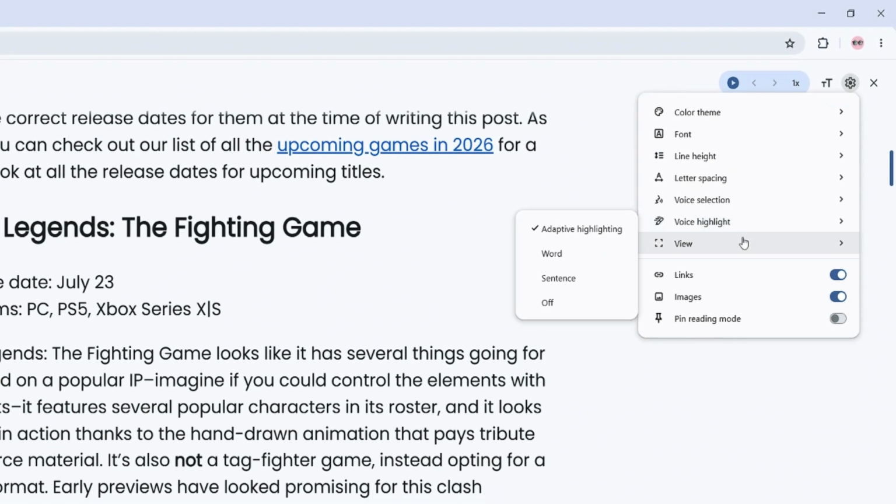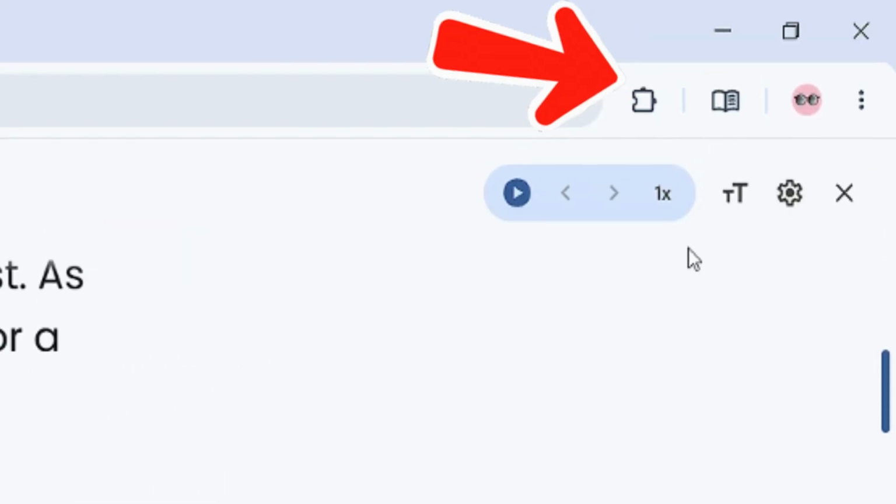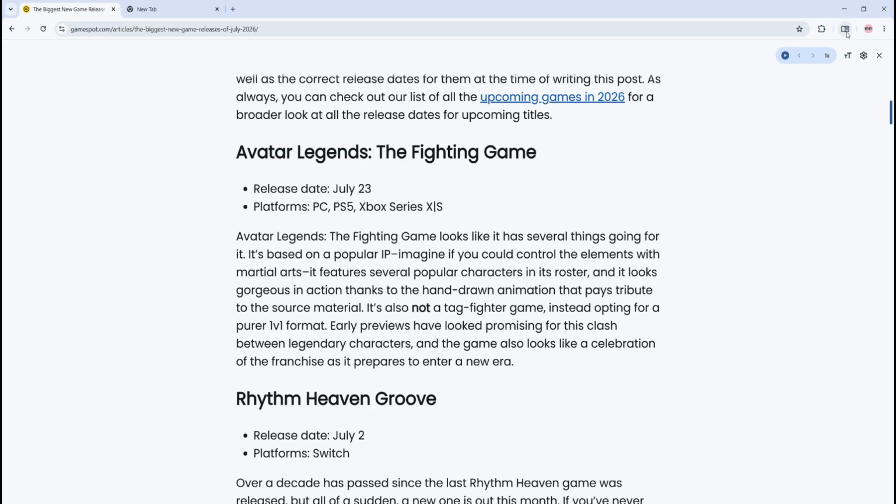Here is a quick pro tip so you don't have to right-click every single time. This locks a permanent reading mode icon right to your top Google Chrome toolbar. Now, whenever you land on a messy website, you just tap that book icon and you are good to go.